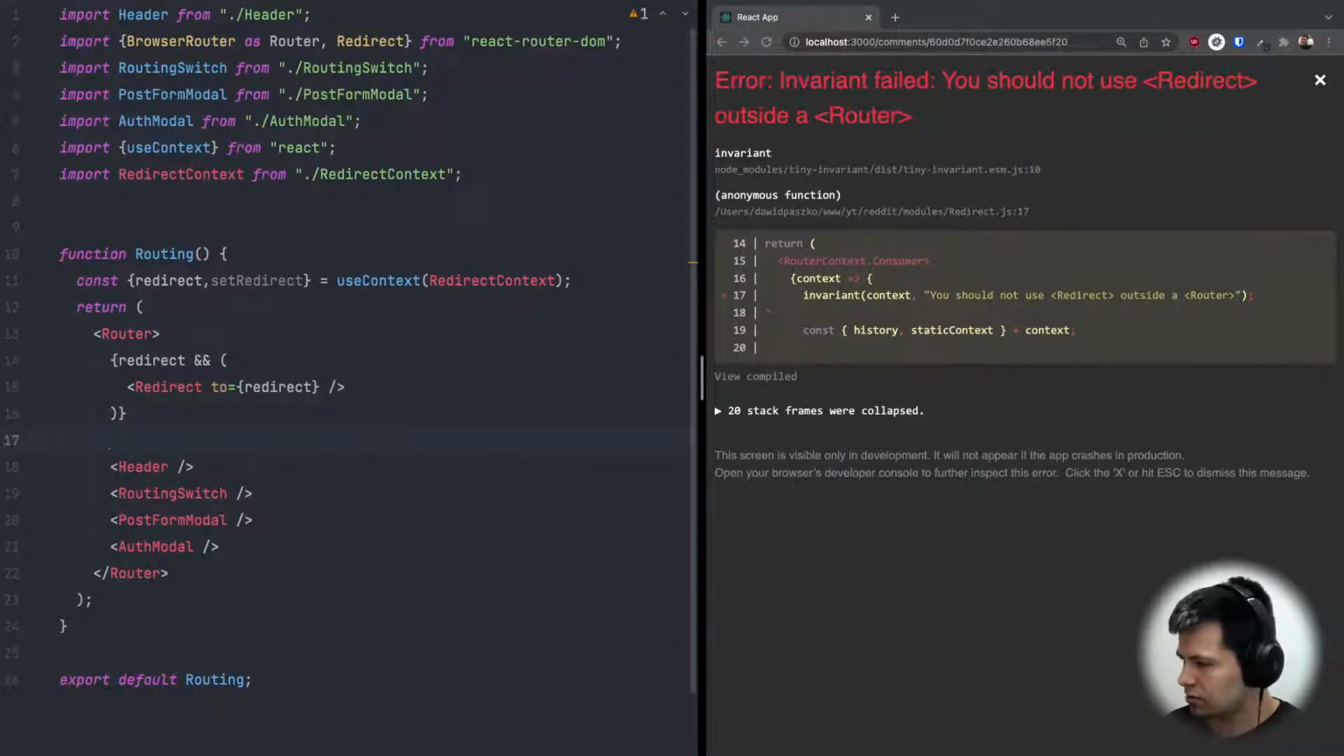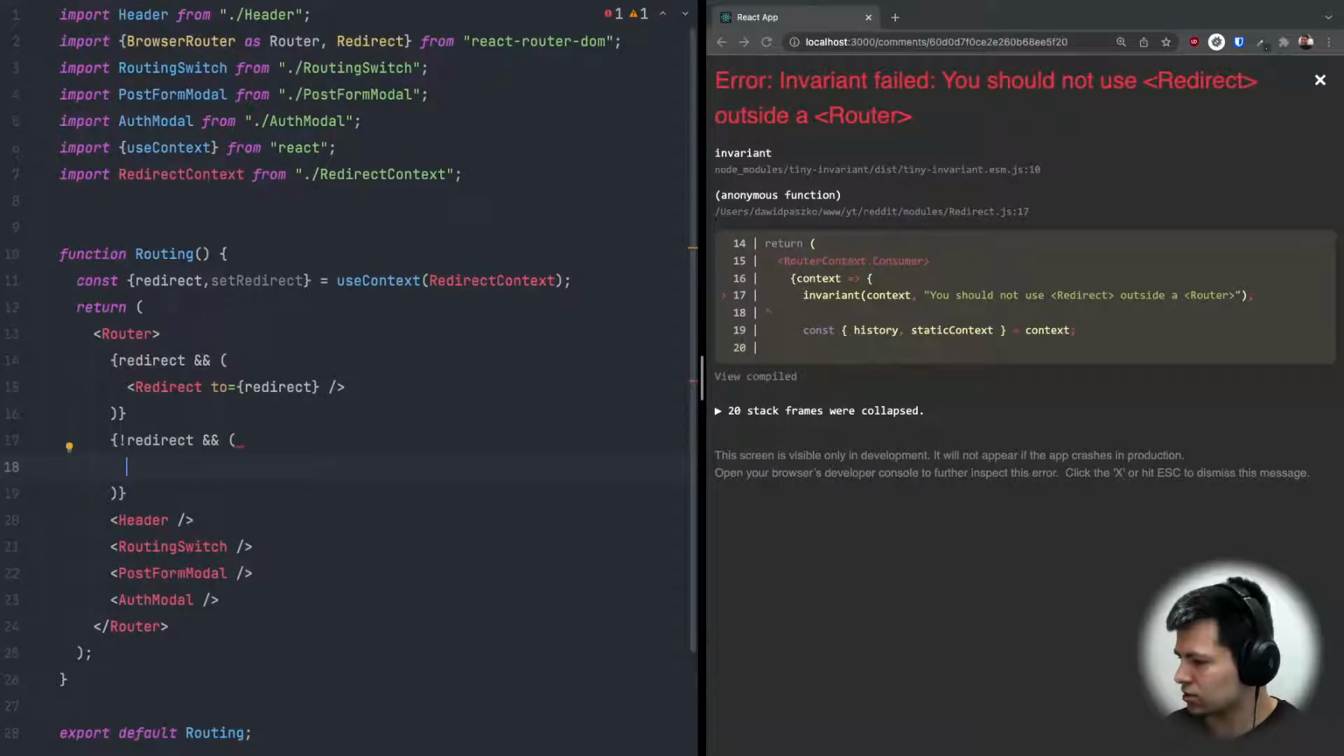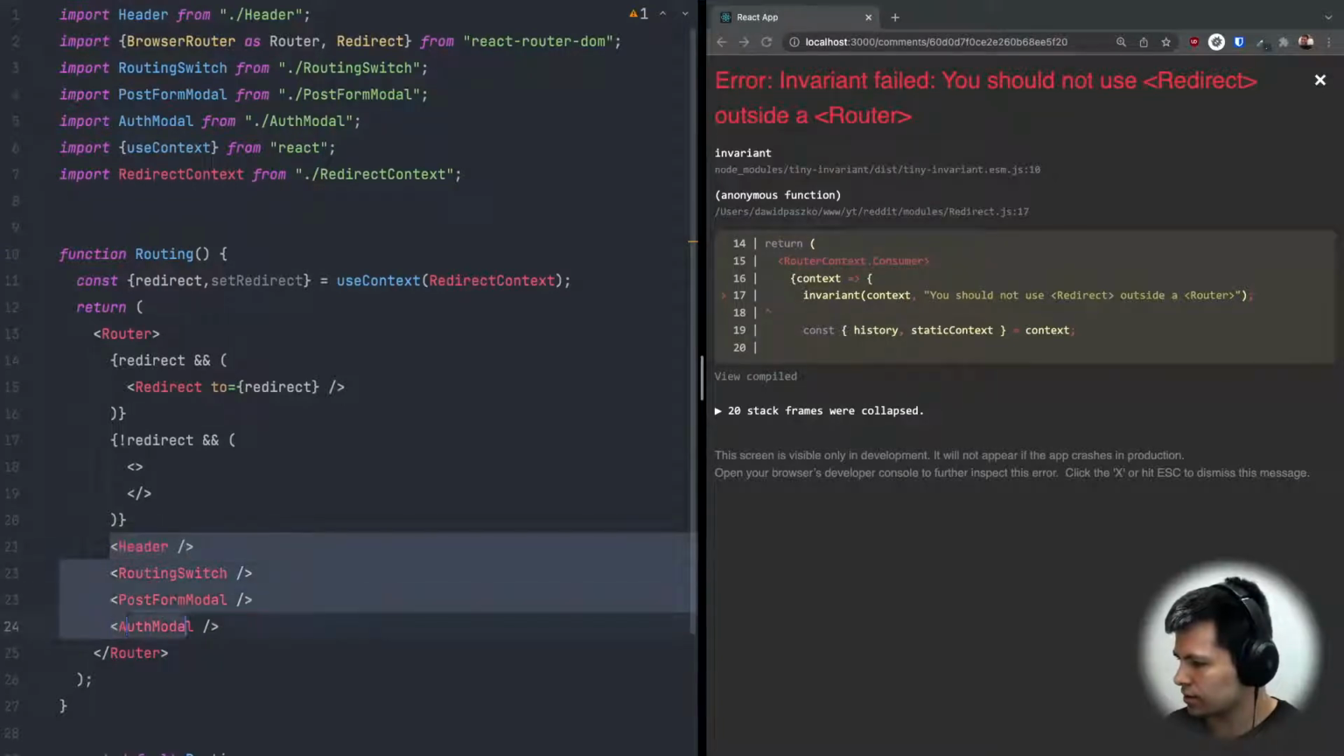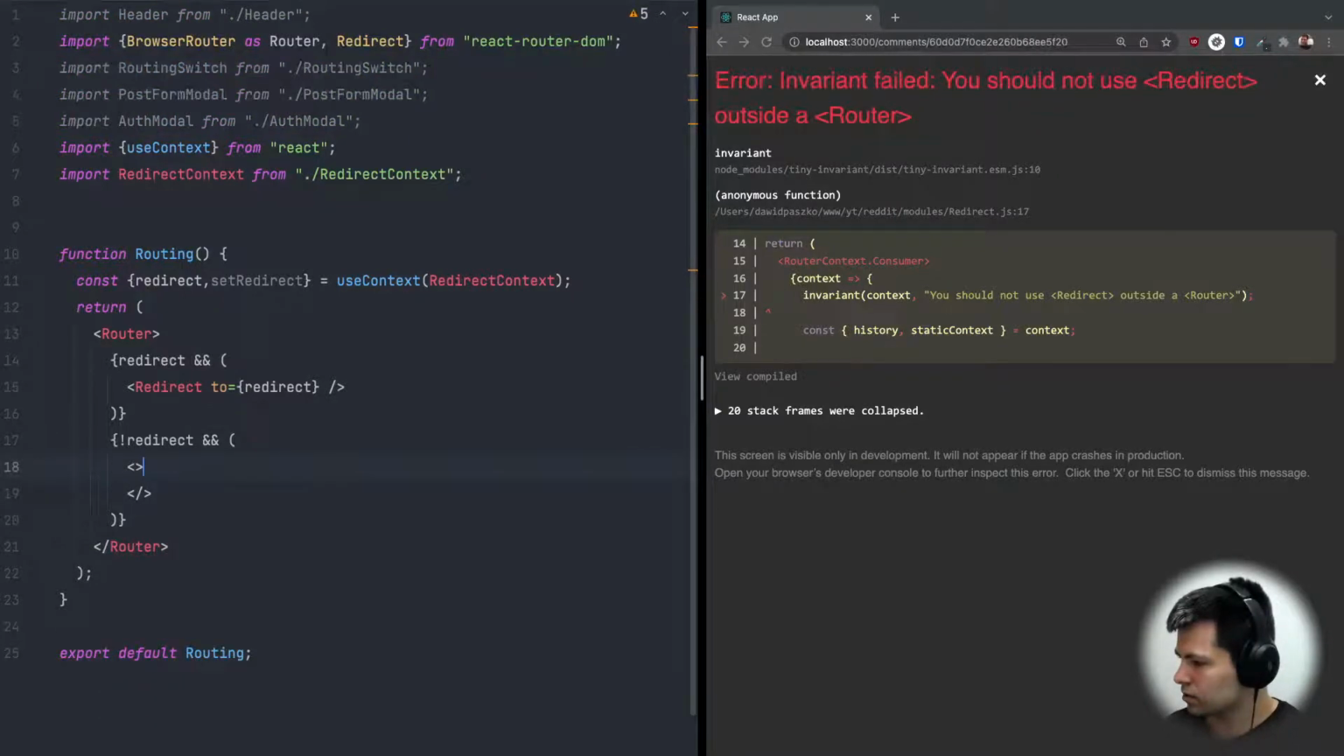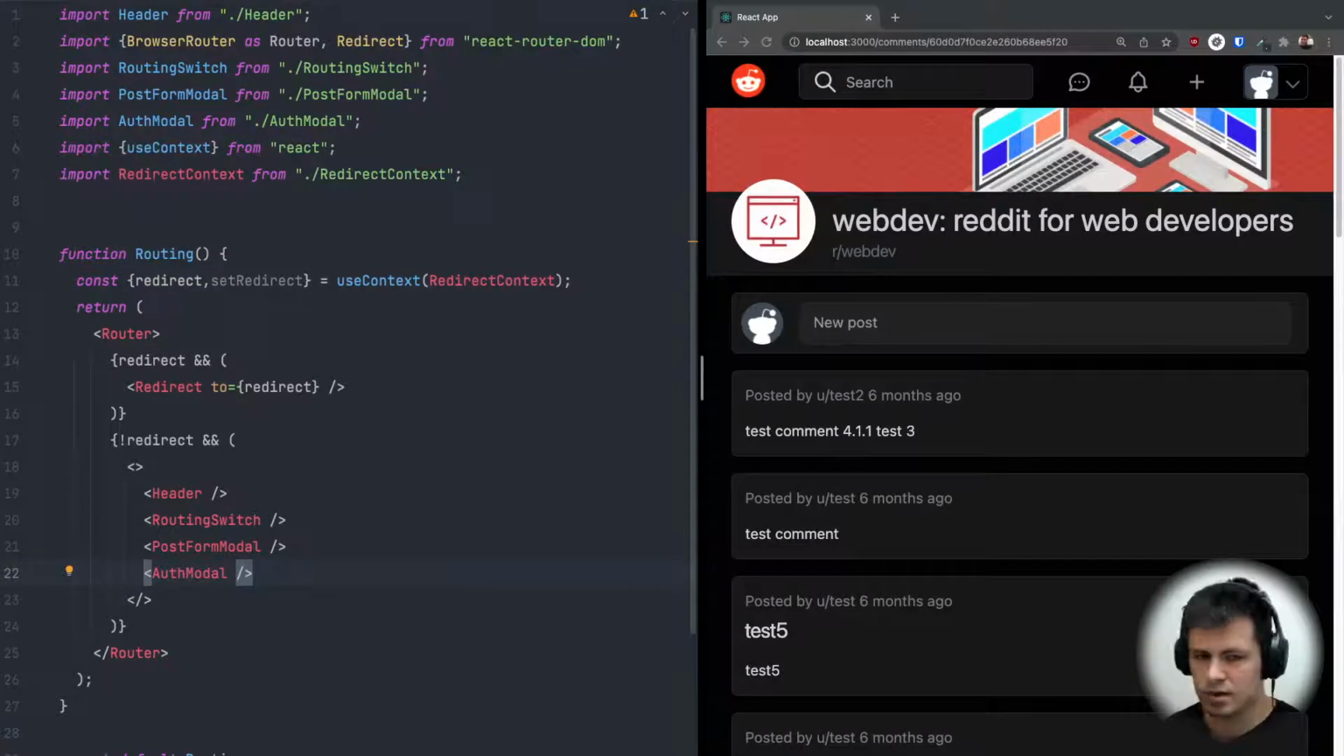And if we don't have redirect, so no redirect, then we want to put all the stuff here. So let's do just this React fragment. And now let's grab everything from here and put it here. Okay, now it works. All right.